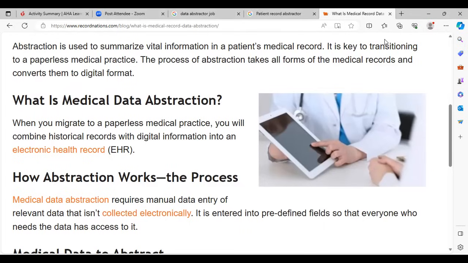So, how does abstraction work? Medical data abstraction requires manual data entry of relevant information that you really can't collect electronically, things the computer cannot determine. And I am going to be doing an example of this a little bit later. So, if you hang around here, you'll see exactly what I'm talking about.